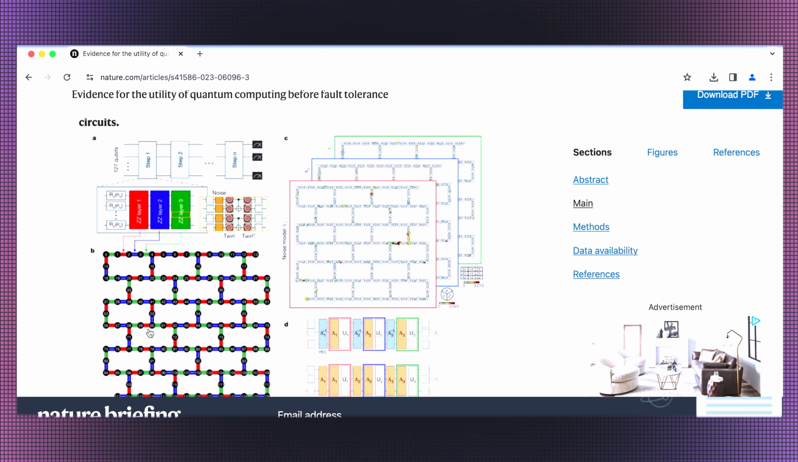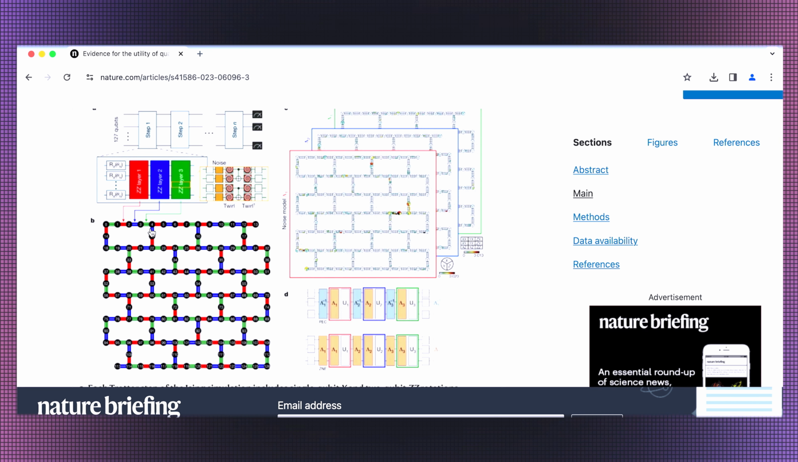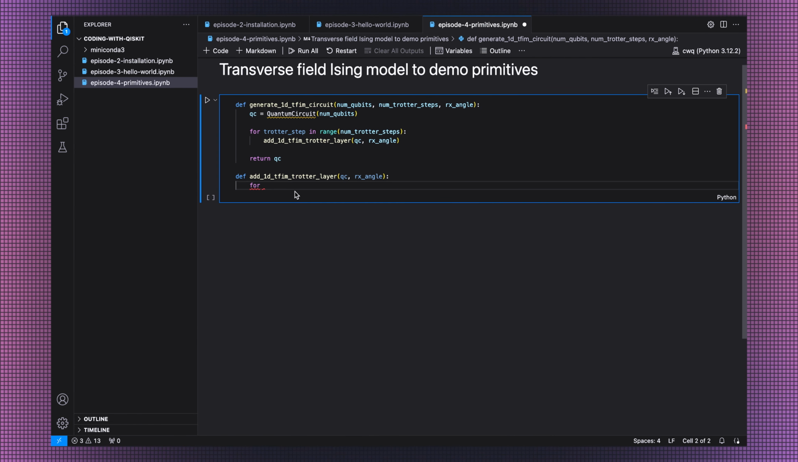And that's actually what this figure is showing here. They show in the 2D case, there are three unique layers you can create, those colored by red, blue, and green. In the 1D case, you can see how there's only two layers, those between qubits 0, 1, 2, 3, 4, 5, and then those between qubits 1, 2, 3, 4, 5, 6, etc. So I'll call those the even and odd layers, just because in the even layers, the first index is an even number, and then in the odd layer, the first index is an odd number. So let me code that here.